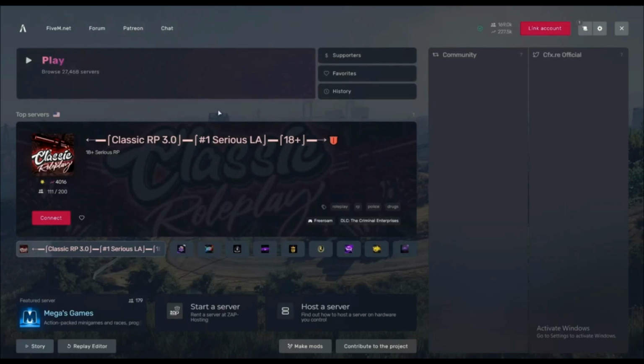As you can see, there's a lot of different stuff right here, but you can link your accounts, you can host, you can start a server, you can do anything you want.